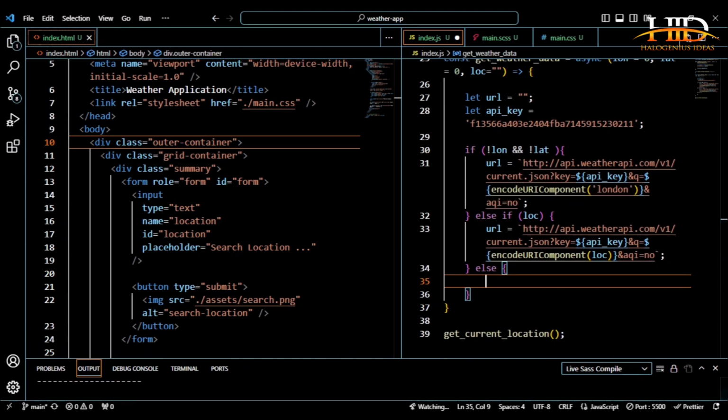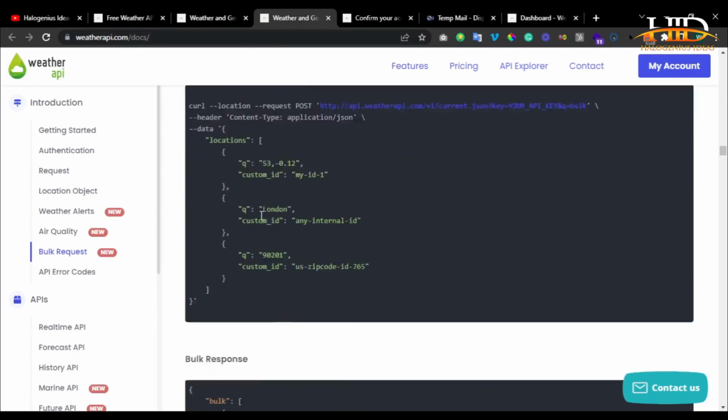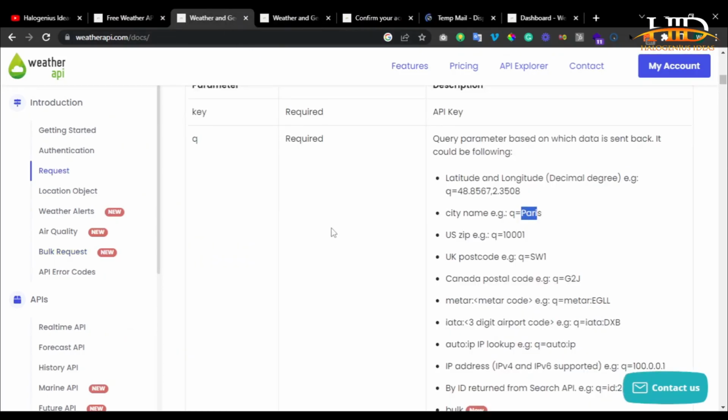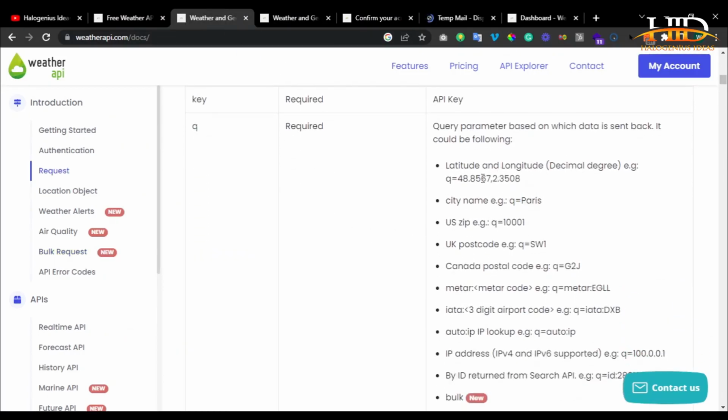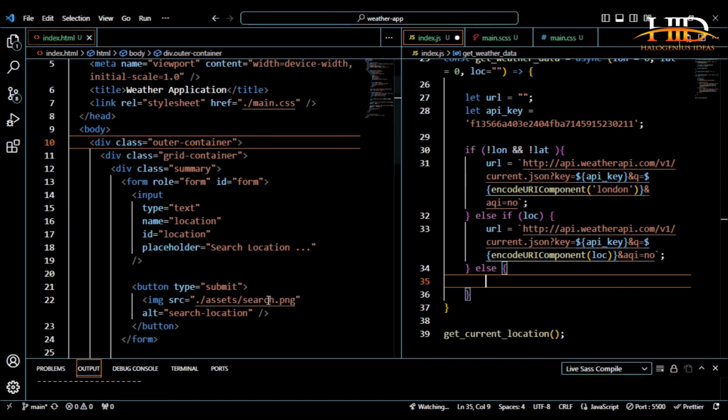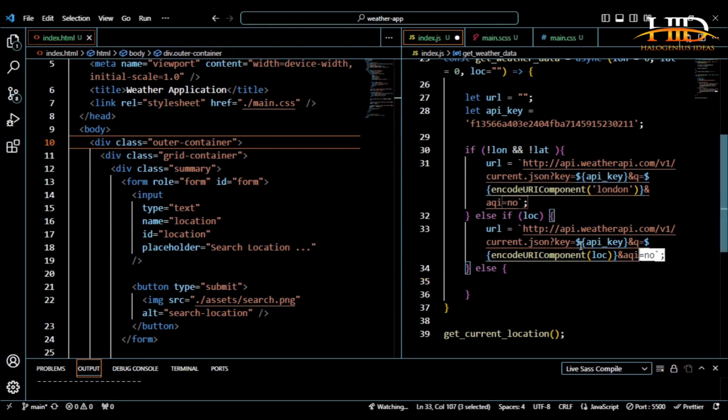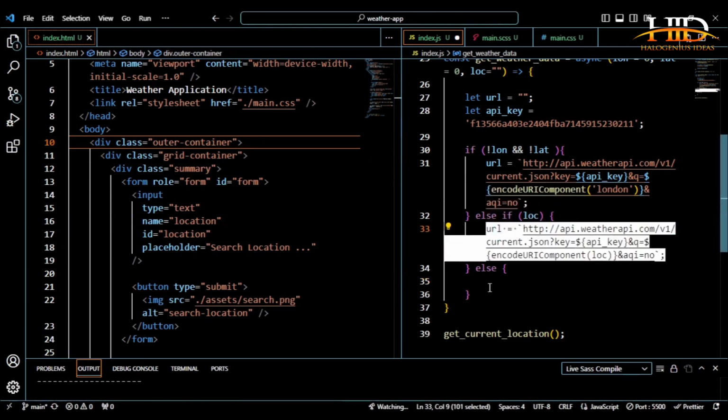And if you look at the way they presented the query parameters, you can see what I have over here. If I'm using longitude and latitude, I can just say q equal to the longitude comma the latitude. Okay, so come here and copy this.